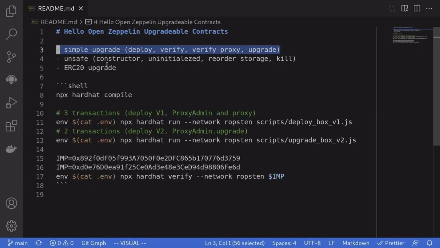This was a simple example of how to write upgradable contracts and then actually upgrade them using OpenZeppelin tools. In the next video, I'm going to talk about some of the unsafe things that you can have inside your upgradable smart contract. And in the last video, I'll show you how to write an ERC20 upgradable contract.